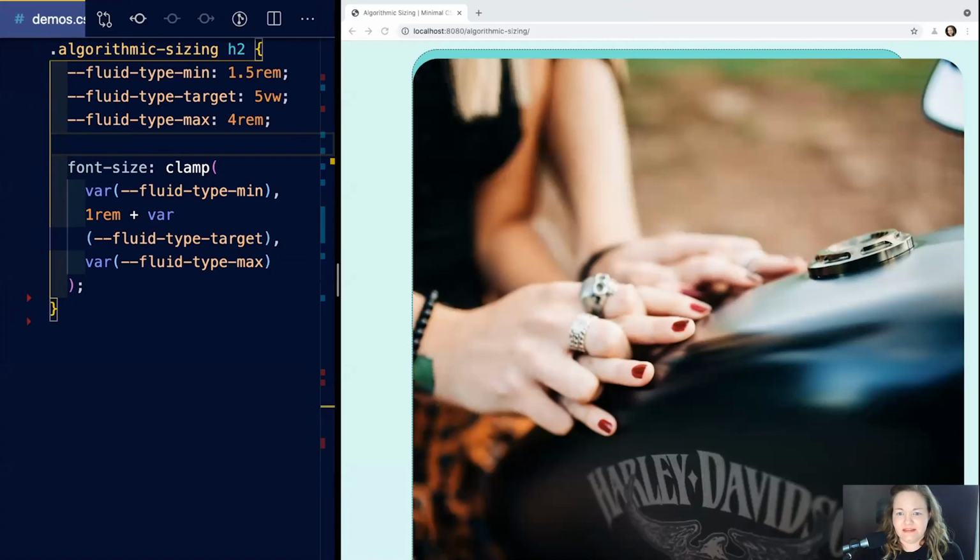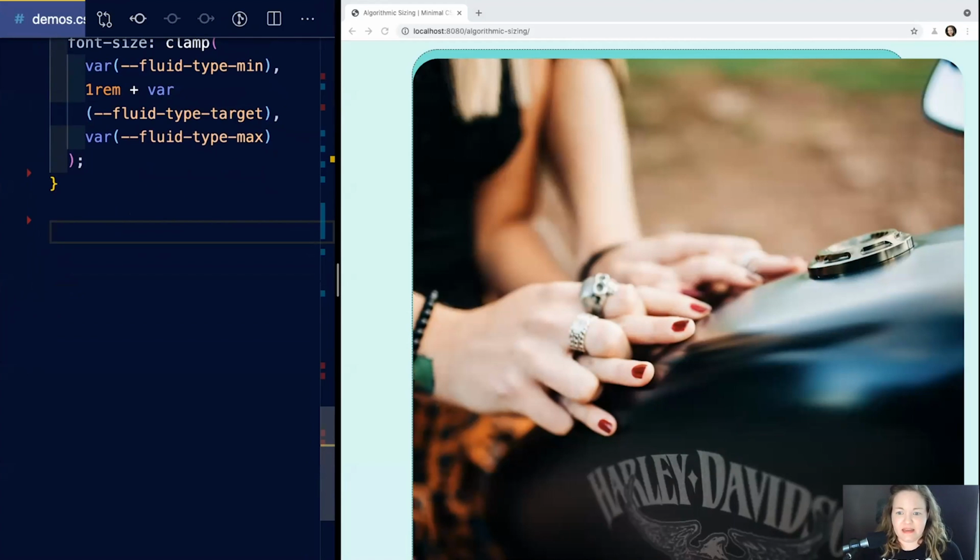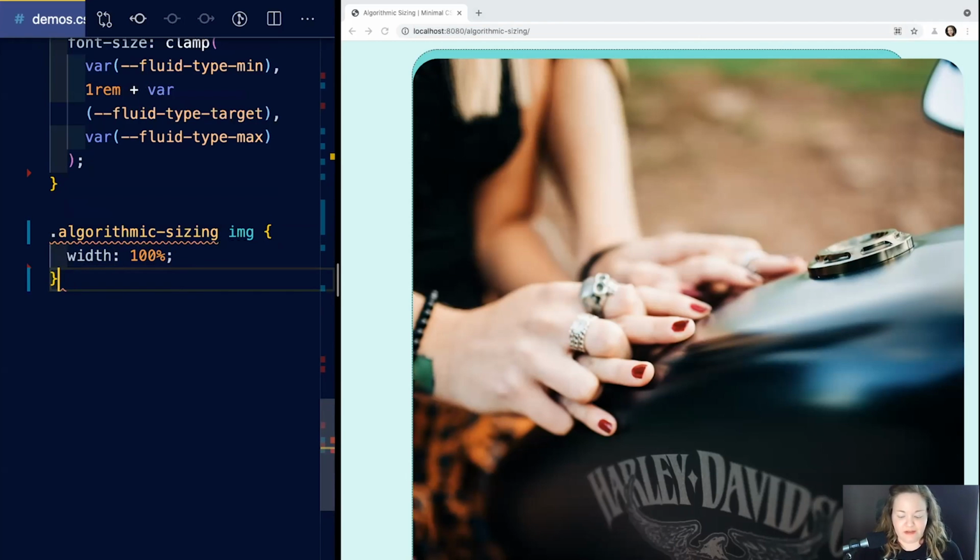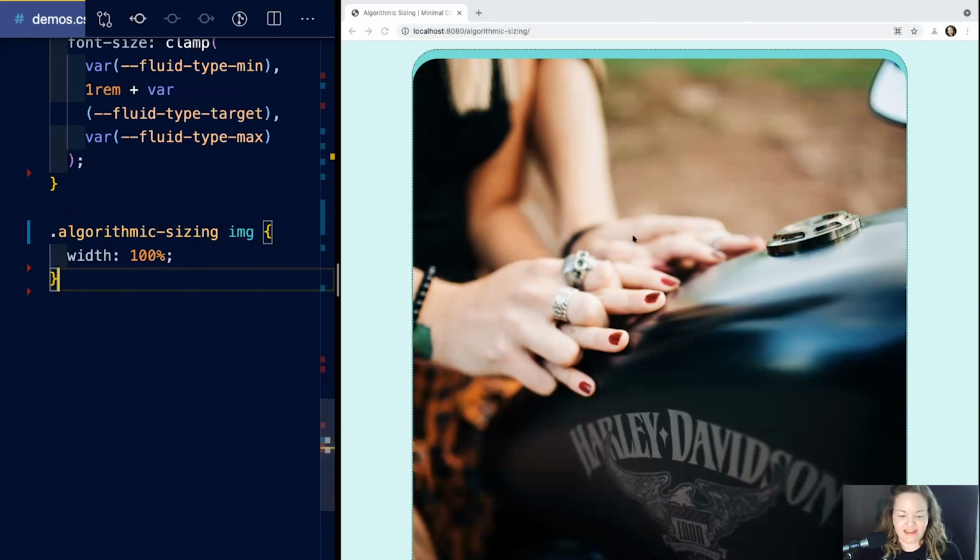Images, you may be familiar with doing this. Obviously you can already see it's busted out of my container. I haven't applied any styles to this. One thing you may be familiar with doing is at least setting a width on this to start to control its behavior. Let's do that. We're at least back in our container now.